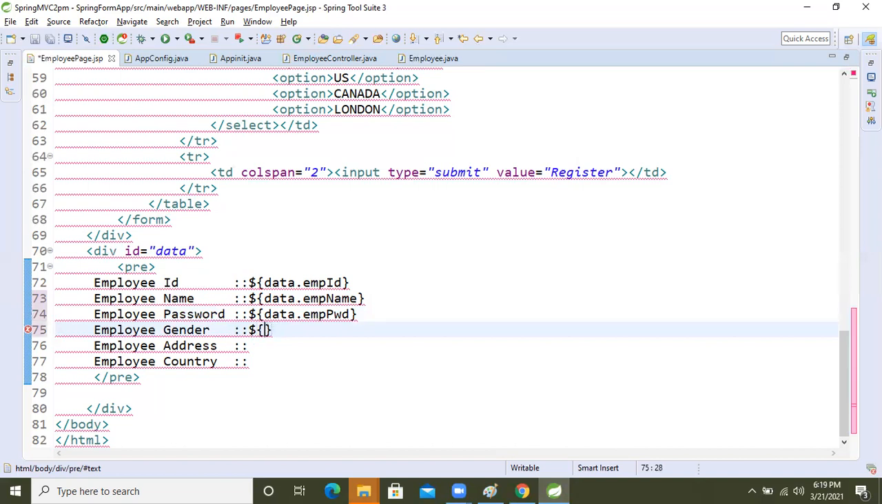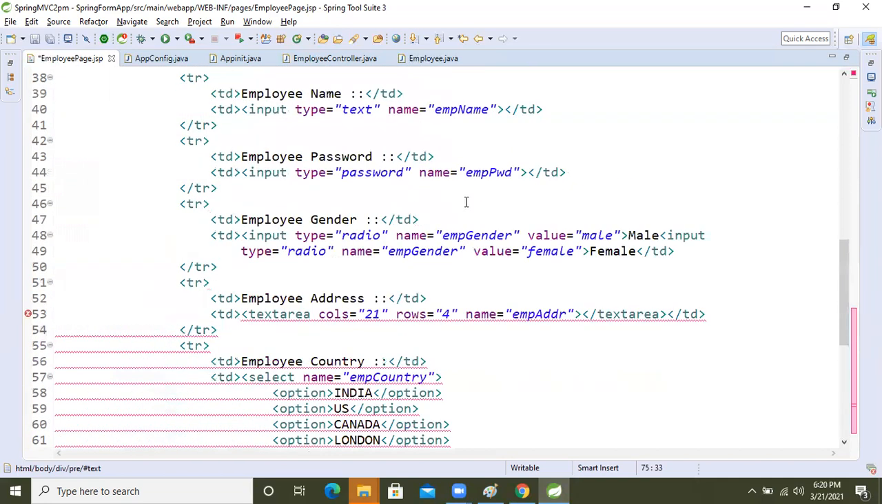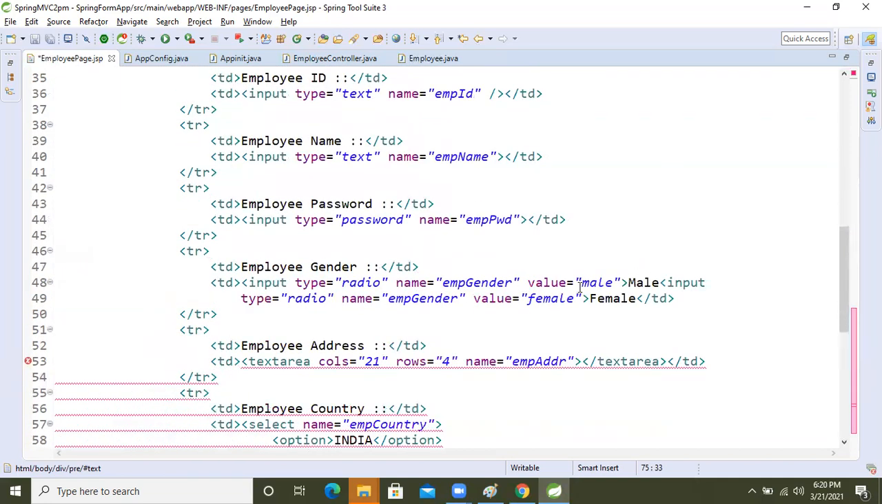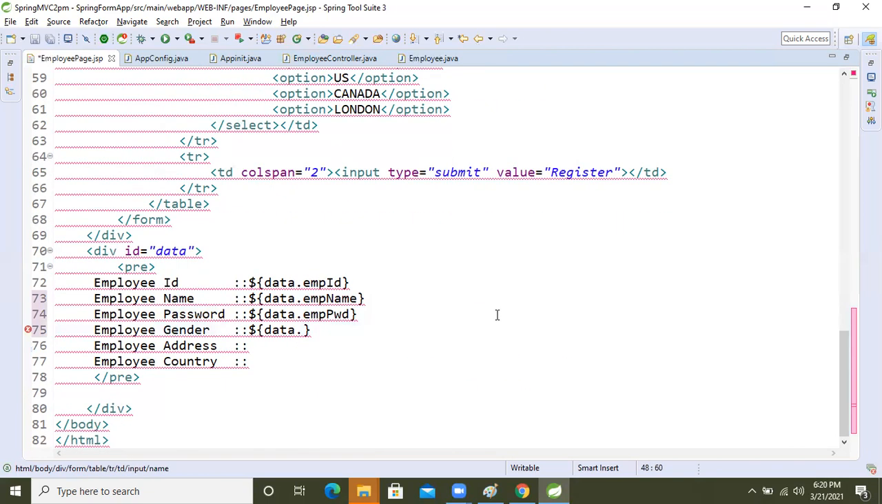Now dollar symbol, data dot, come here. Gender, copy this one and paste it. After that, another one is what?